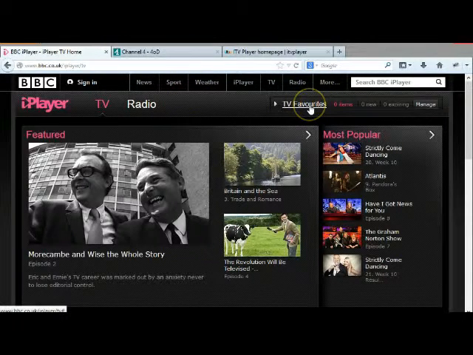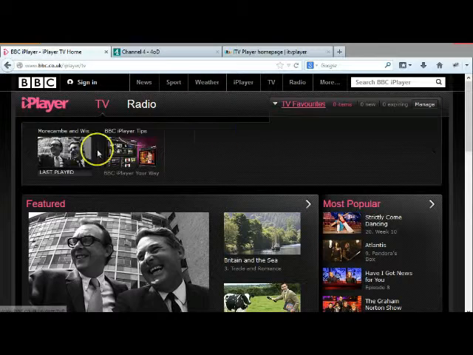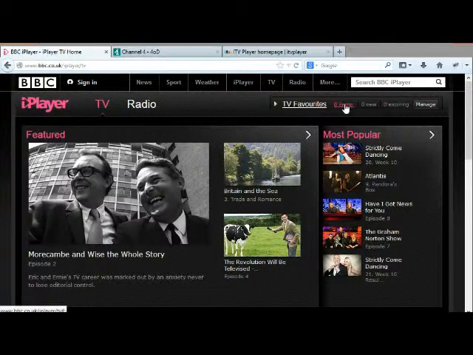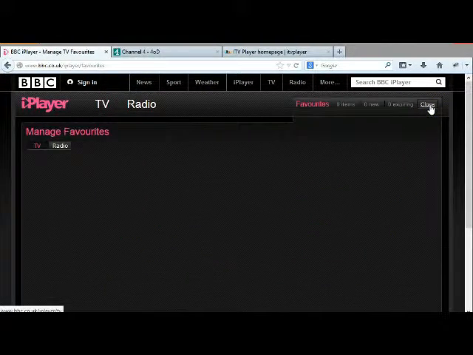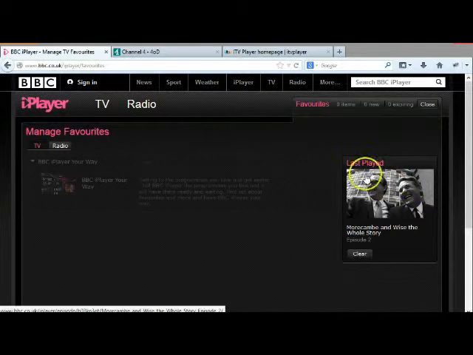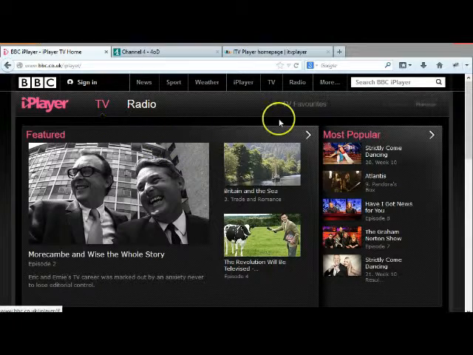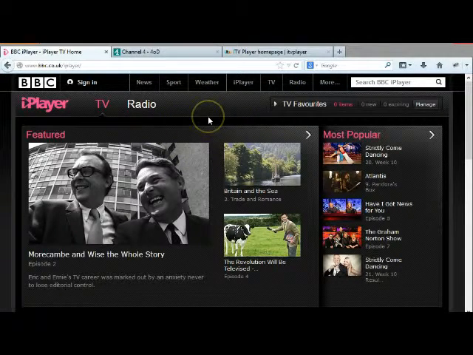Here I've got my TV favourites, so clicking on there will give me the favourite programs that I've been looking at. So these are the last things that I looked at. Here I can see that I've got 0 items, 0 items are new, 0 items are expiring, and then I've got manage. And manage would allow me to put in anything that I wanted to do as to how to get my programs that I'm interested in onto the iPlayer. If I click on iPlayer at any time, it takes me back to this point.